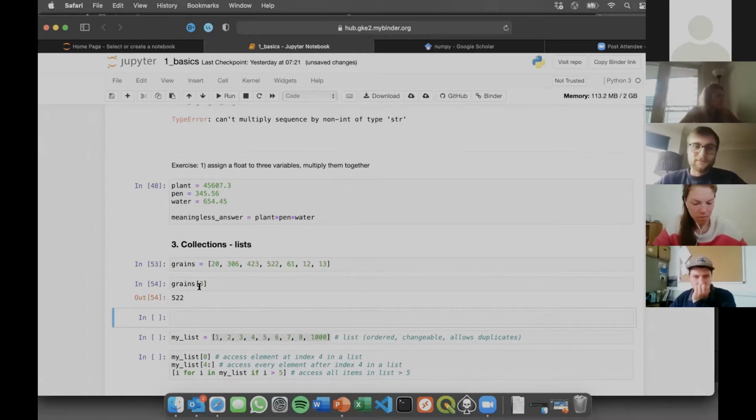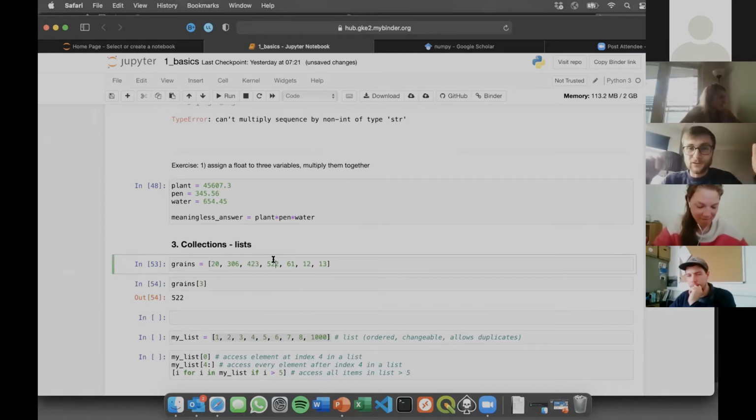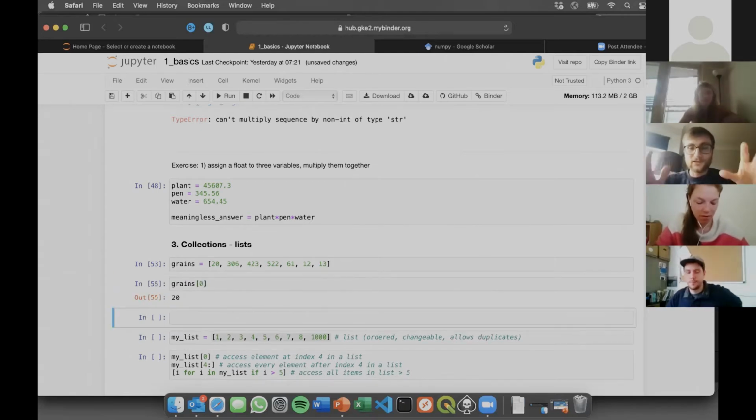If you notice, it takes a bit of time to get your head around this, or it took me a bit of time. It doesn't go 1, 2, 3. It goes 0, 1, 2, 3. So counting starts at 0 in Python, which is a bit counterintuitive. You just get used to it, but counting starts at 0. So if I do grains 0, it's going to give me 20. So 0 is the first one. It took me a long time to get that in my head, but it becomes intuitive after a while.